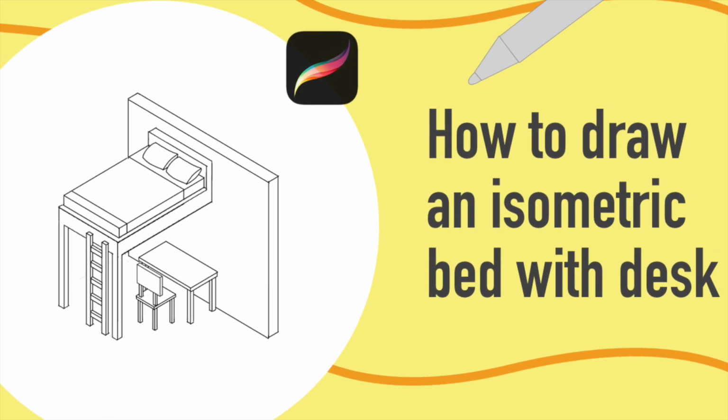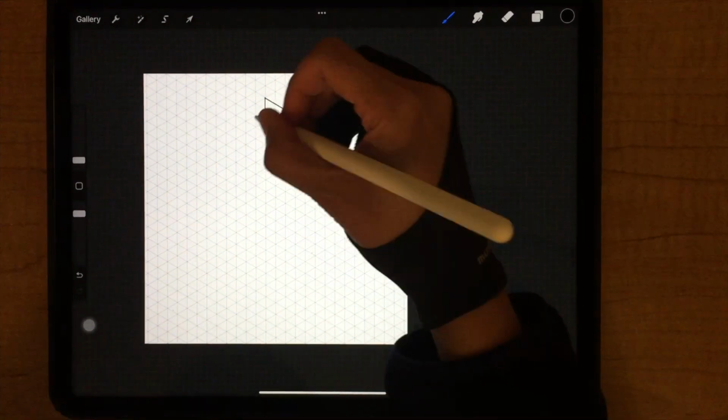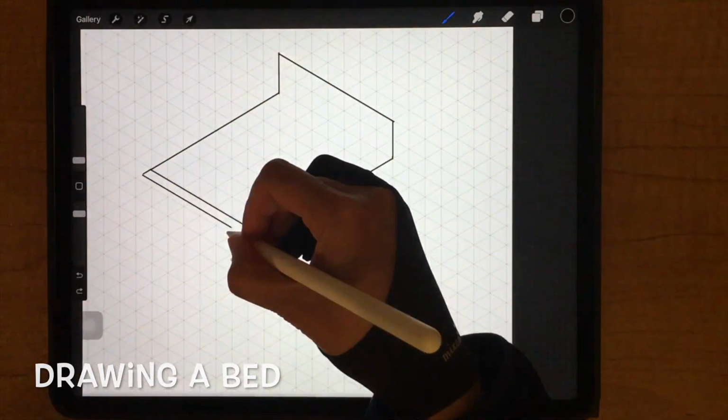How to draw an isometric bed with desk. First, setting your canvas. Okay, create a new layer and set it to drawing axis and start to draw a bed.